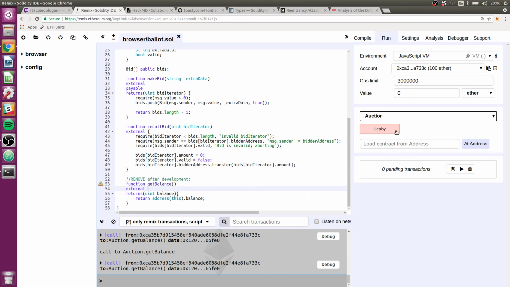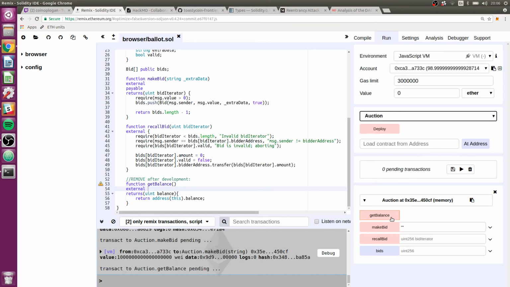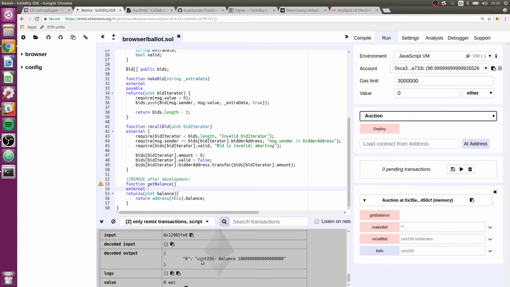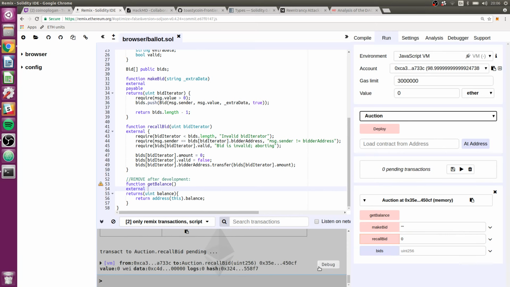So now I'm going to redeploy, make a bid. Let's see, 1 Ether. Empty string, make bid. Okay, get balance. It didn't show me anything here. I wonder if it decoded output balance 1000. Okay, now let's try to recall the bid 0, recall.